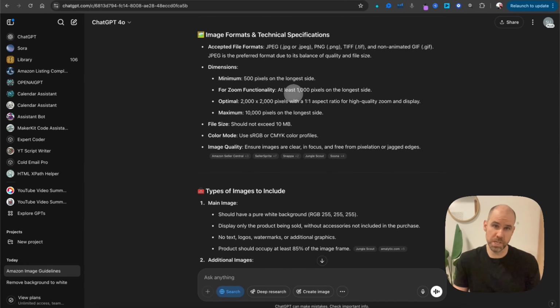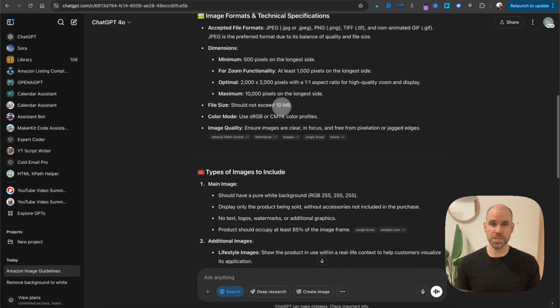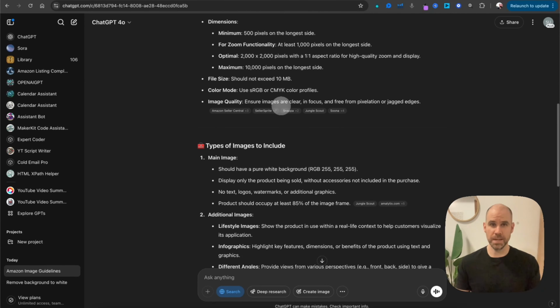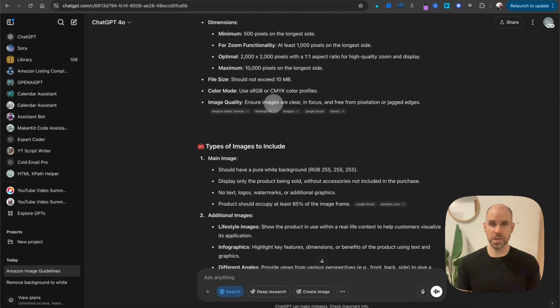So the specific important piece we're going to tell ChatGPT is that we want 2000 by 2000 pixels to make sure it's zoomable, and a 1:1 aspect ratio that should not exceed 10 megabytes. So we can drop all this in and not have to worry about it.